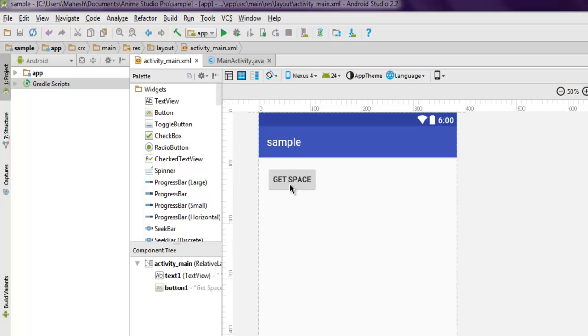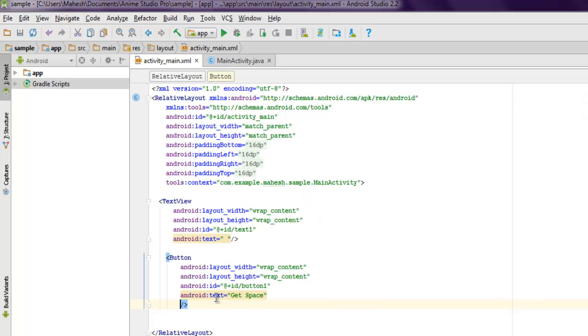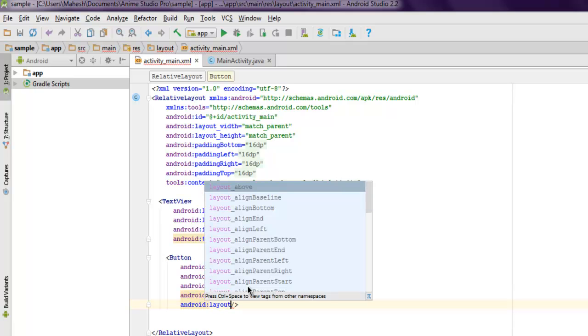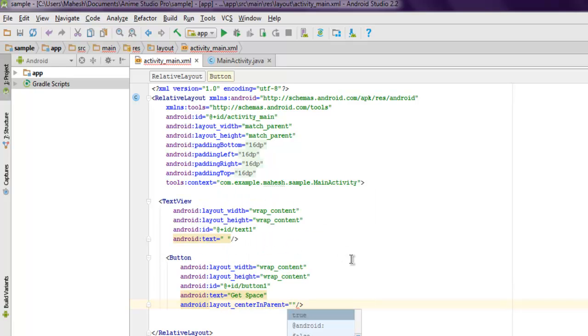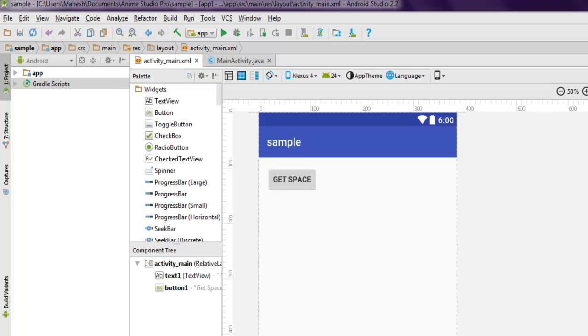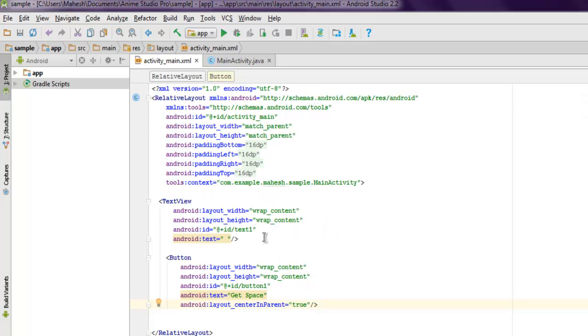I want to put this button at the center of this app, so go to your button and use android:layout_centerInParent, and the value should be true. Now if you check the design, it will go to the center, and your text view will be hidden until we hit the button.